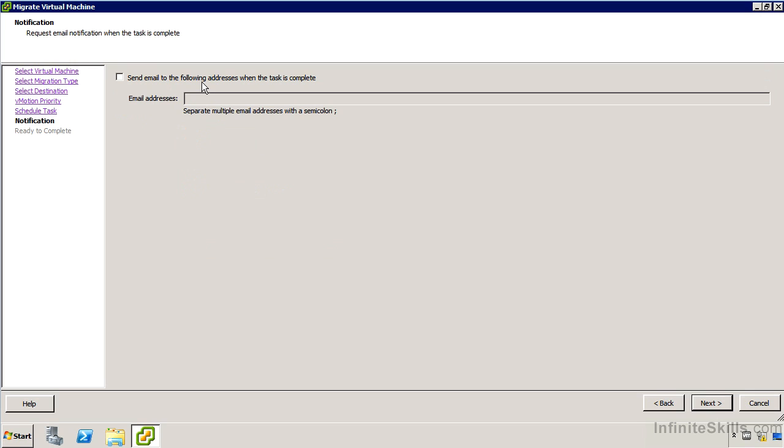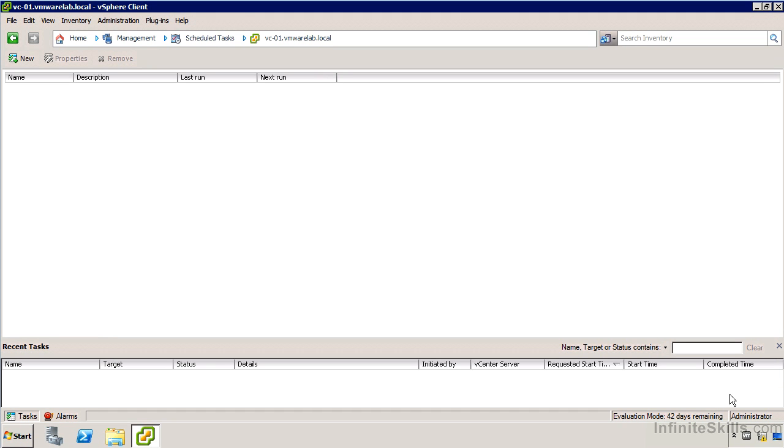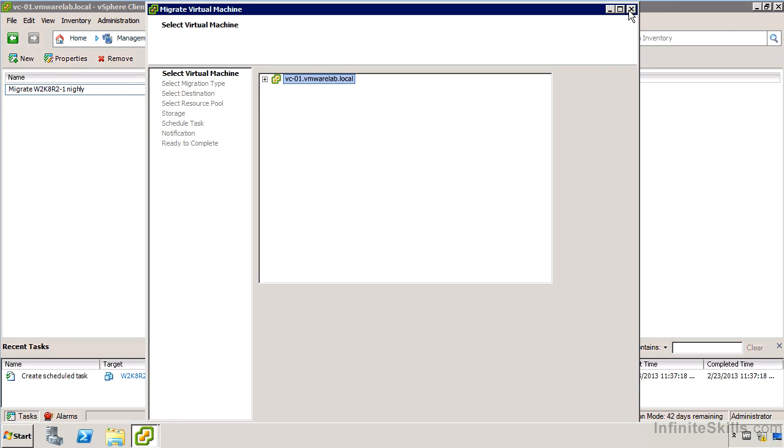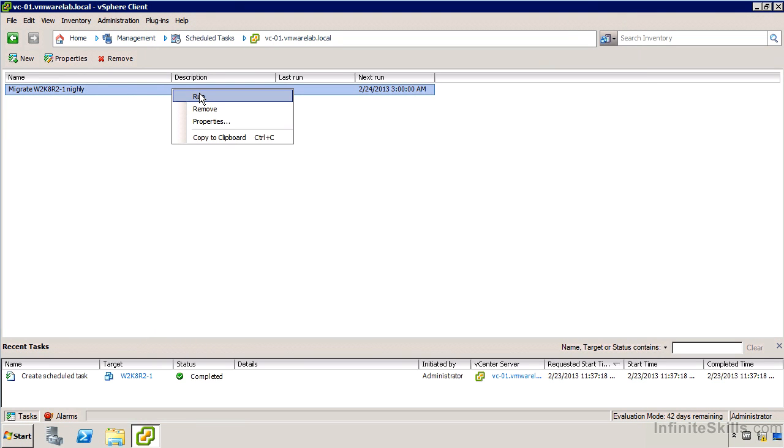And I can have it send an email without having to set up an alarm for that. I won't bother with that. I don't have that set up in my environment anyway. So now we have a scheduled task, and we can go back into the properties and change whatever options we need to. So I'm just going to go ahead and click run.